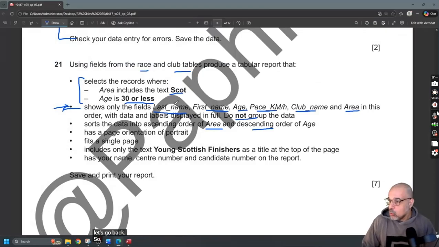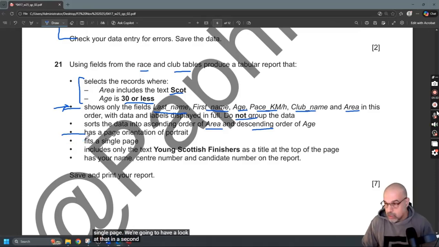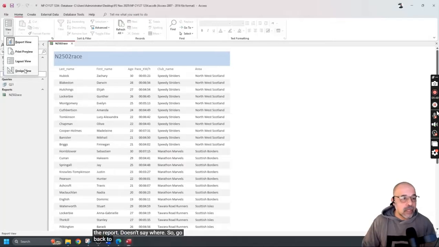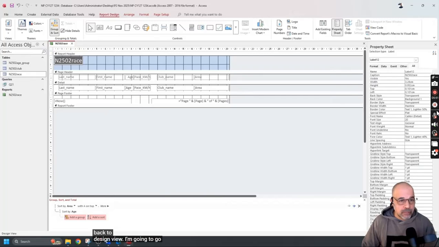So all the fields, like order is done, sorts the data is done, page orientation portrait is done, fits on a single page. We're going to have a look at that in a second, just to make sure it does. Includes the text. I'm just going to copy that because if I type this out now, I'm sure I'm going to have a spelling mistake. So, and has your name, center number, and candidate number on the report. Doesn't say where. So go back to design view. I'm going to go up here to my title, paste that in there.